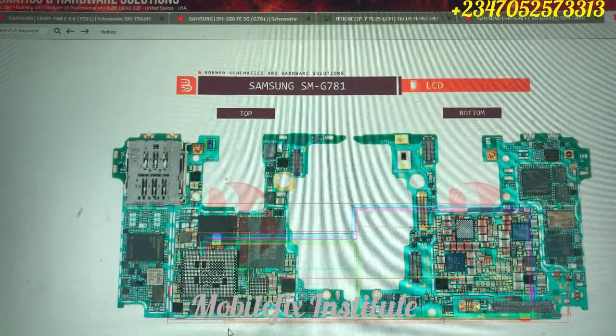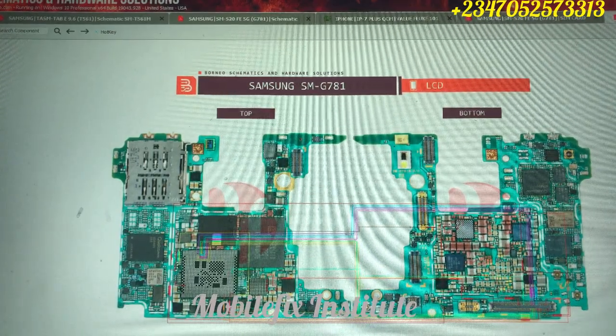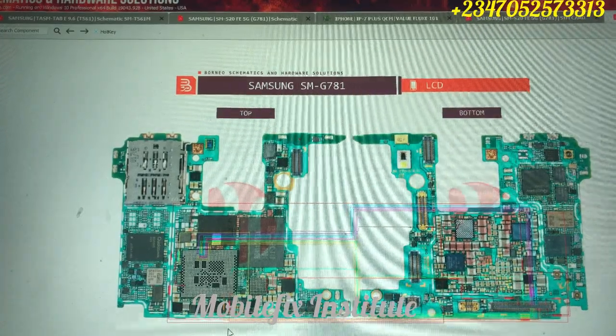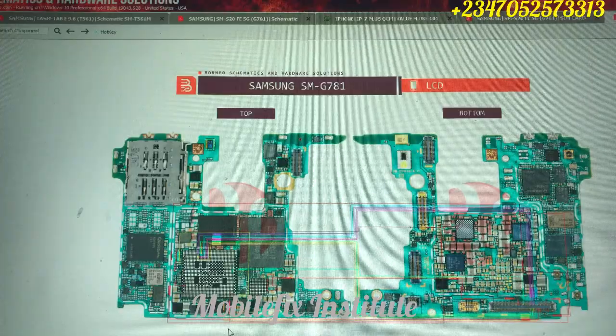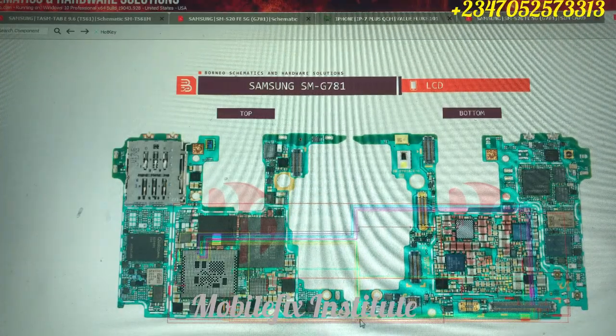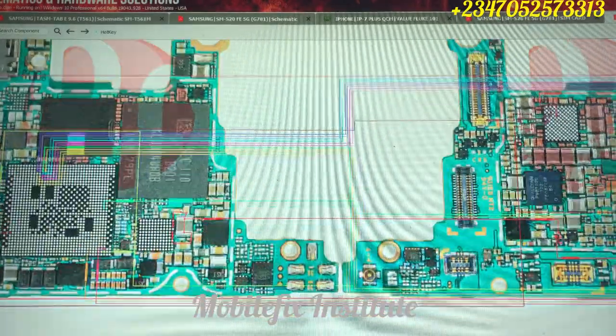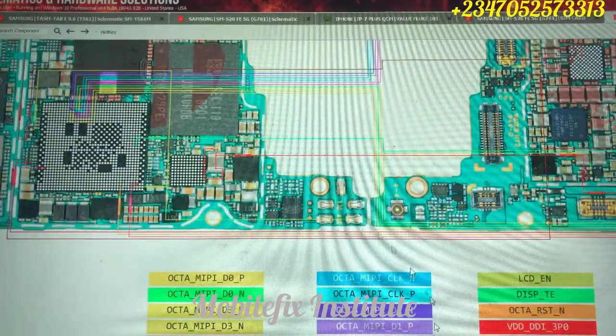So after testing the screen, you discover that the phone is still not displaying but it's on, either with your DC supply, or you are hearing a vibration when you turn it on. So the first thing you will check, after you've tested another screen and it's still not displaying, is your MIPI lines.